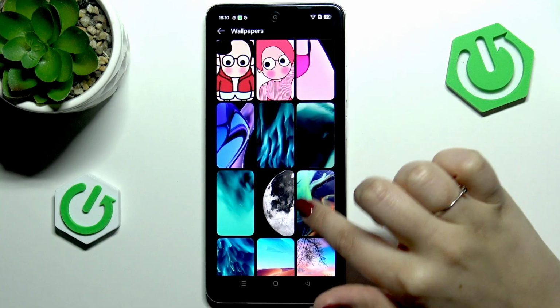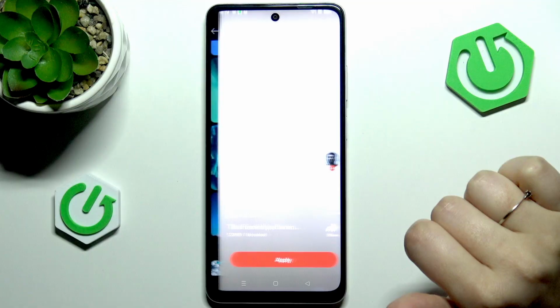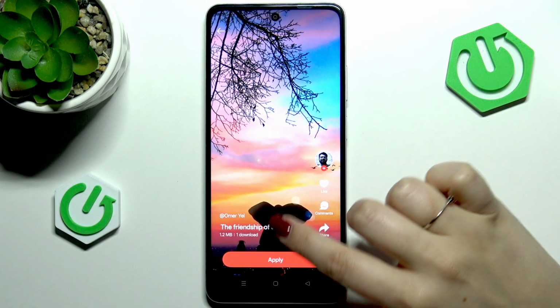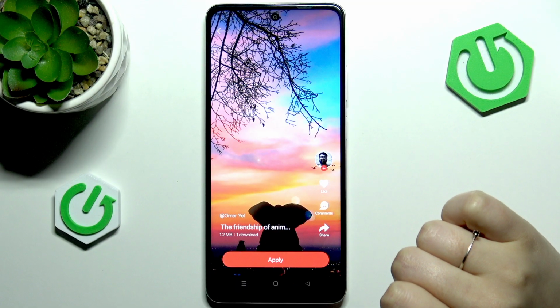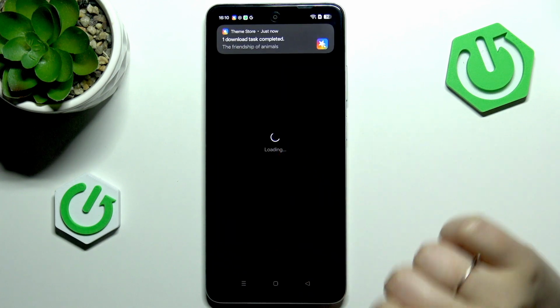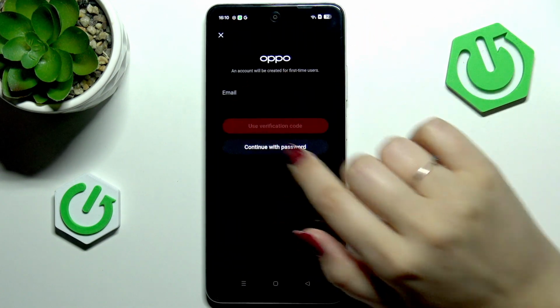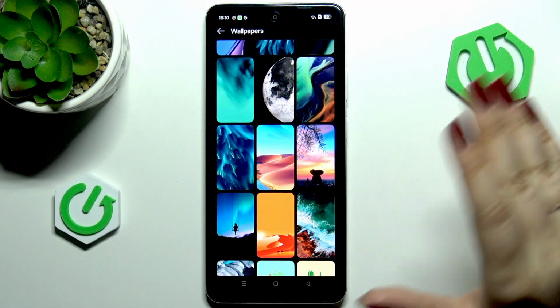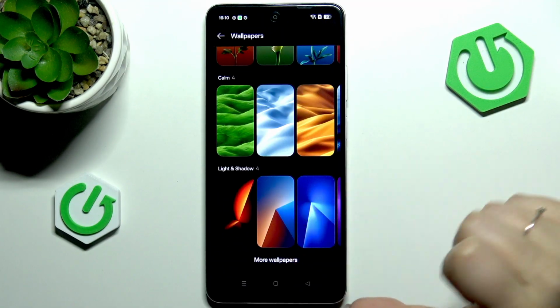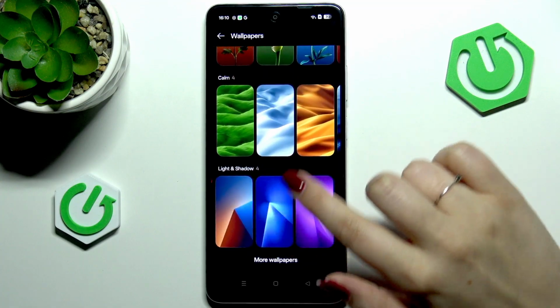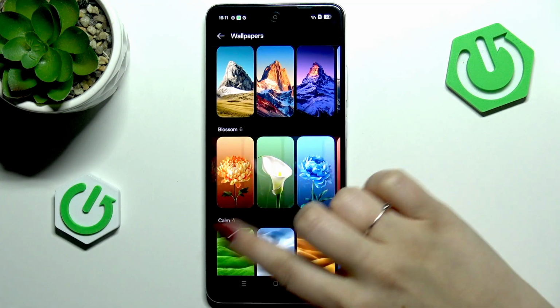However, I think that you have to have your account added, or yes, we will have to log into the OPPO account. So just let me skip it. I just wanted to show you that you've got the opportunity to find something really interesting.